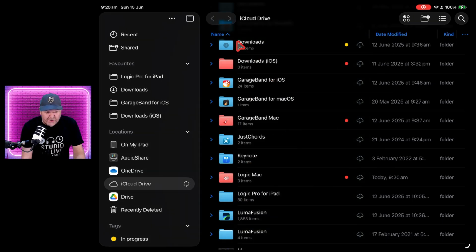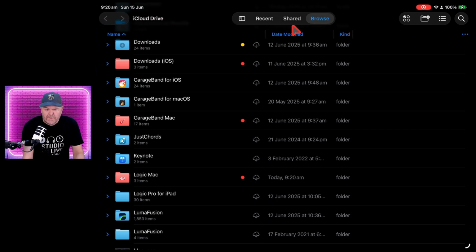Now, we've got two brand new views here. You can use your normal column view at the side here, or you can tap on this button and go to a tab view. So now you can get your tabs up the top. It just gives you more screen real estate to play around with, which is kind of cool.